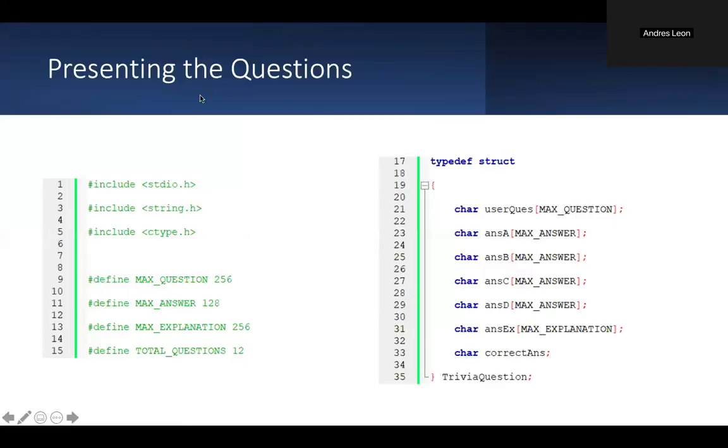So in order to present the questions, what I did is that I defined a struct with sub-items as character strings. And these are going to be our questions, our answers, and our explanations. And I also declared a character variable called correct ans, which is going to be assigned to A, B, C, or D, depending on the situation. So the name of the struct is trivia question. And over here, I define the maximum length of the questions, the answers, the explanations, and the total number of questions that we're going to use.